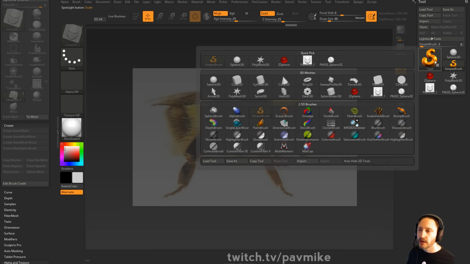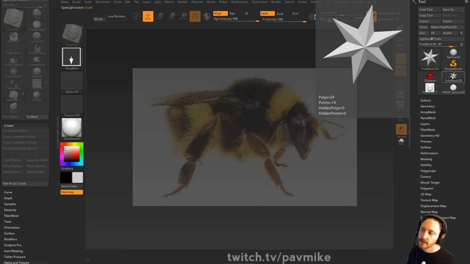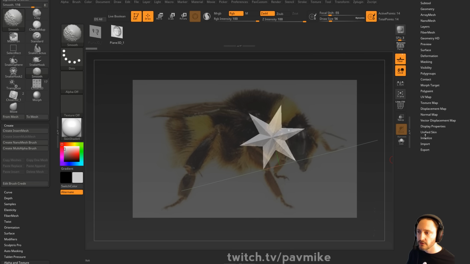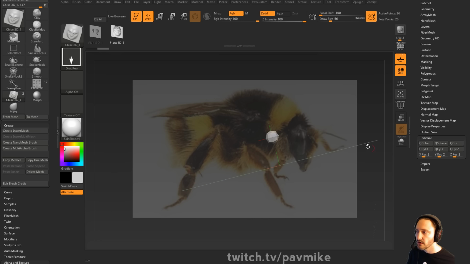So now we can go into, let's start with, we'll keep it simple. I'm going to start with a Polymesh 3D, drag it on my canvas, go into edit mode. I'm going to go down here to initialize. We're going to do a Q sphere. Again, just really simple sphere here. I have my floor turned on so we can see where Z forward is.